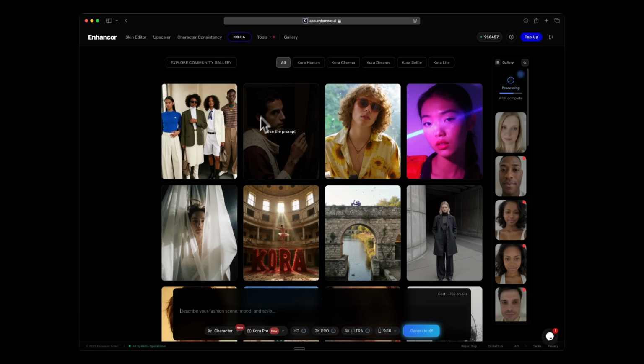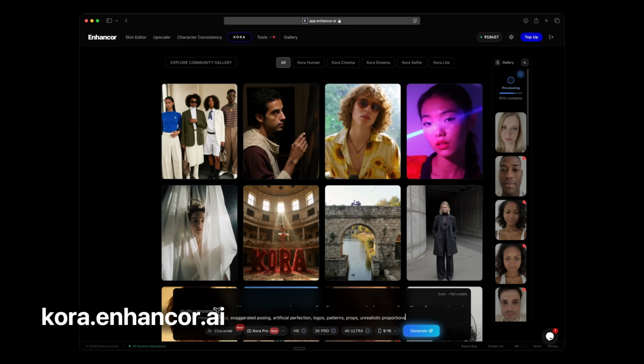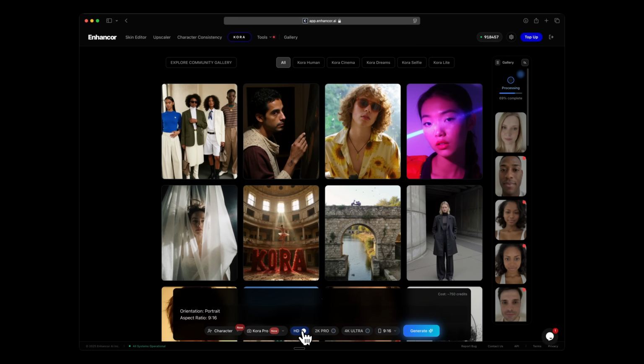We're gonna generate an image on a white background, so there's no distractions, there's nothing in the way. It's just the subject, just the person. And this is gonna make training and consistency much easier later on. Okay, so we're gonna head over to Cora. We're gonna select our Cora Pro model and we're gonna toggle the HD resolution.